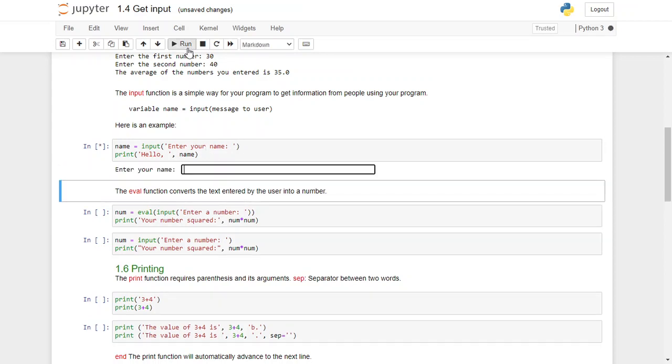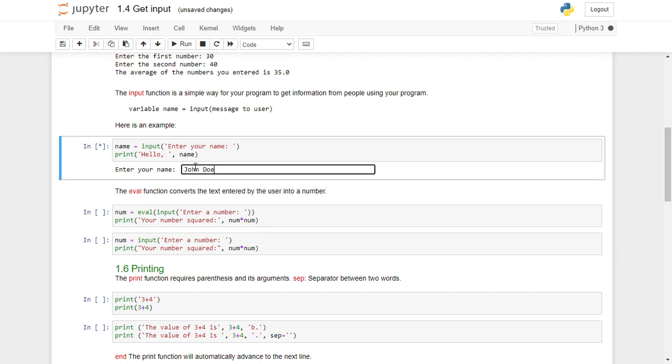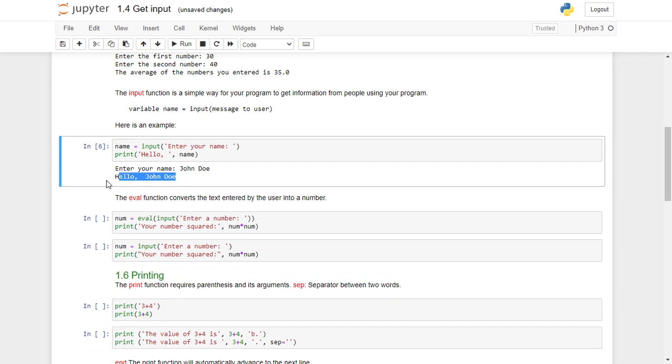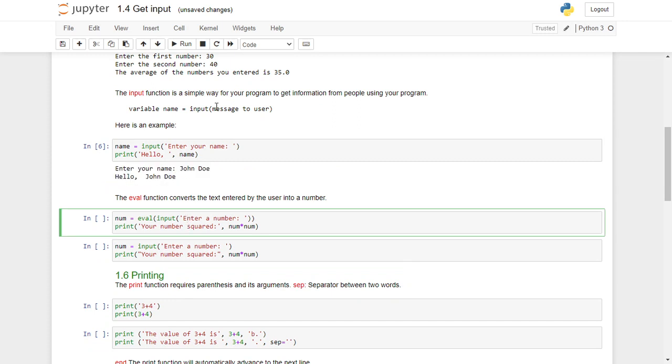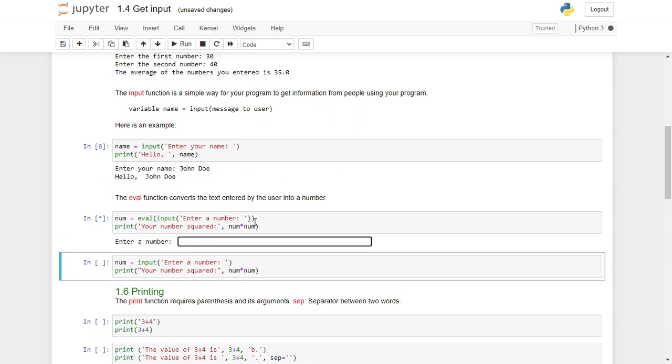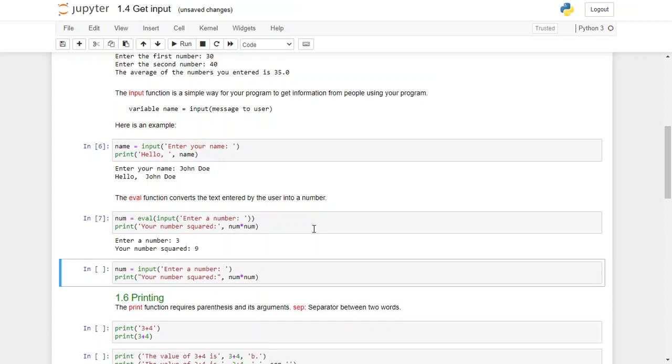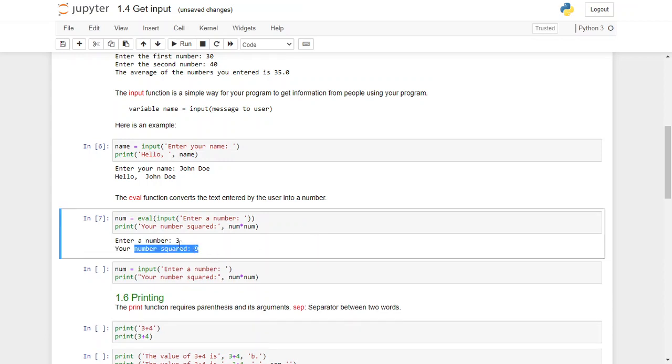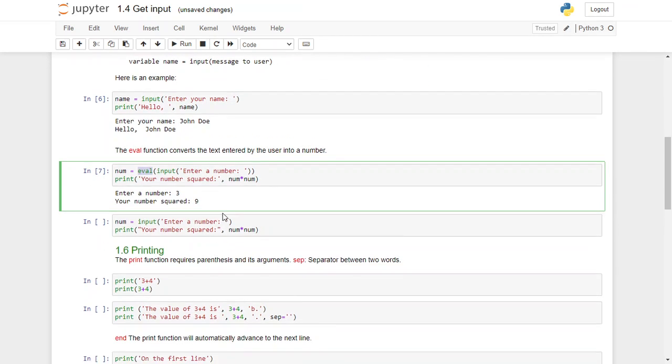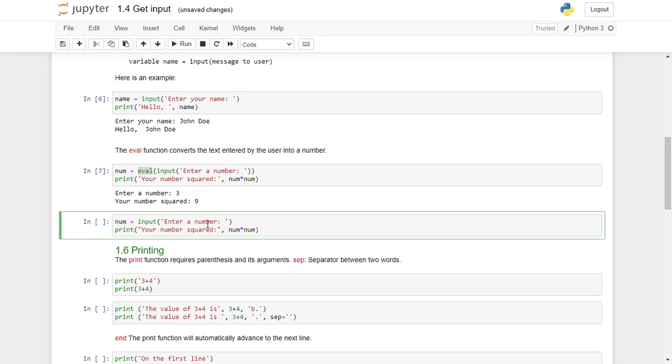So for this example, I can run it. I'm going to type John Doe. So here it tells you hello John Doe, and for this example, it's going to ask you to enter a number. Let's say number 3. Once I strike the enter key, it's going to give me the square of 3, which is 9, because the evaluate converts the string, the text, to a number, to an integer. Same thing for the number.